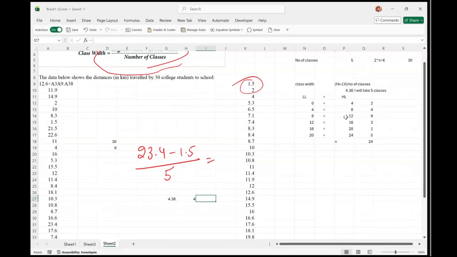Because the lowest value is 1.5, you can start from 1, or from 1.5 even, but make sure this value is incorporated. You cannot start from 2 because then you won't be able to include 1.5. So start with anything a little smaller than this, preferably a whole number, because that makes our life easy. Starting from 0, since the class width is 4, it is 0 to less than 4. You can also include 0 and equal to 4.